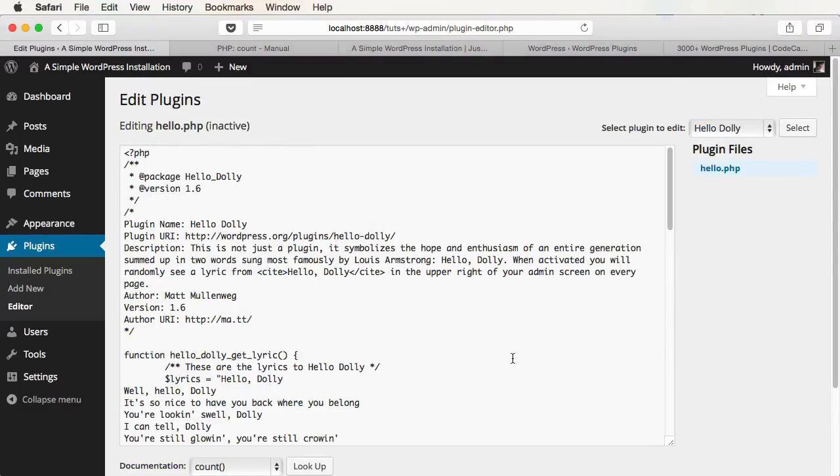Now, in the next lesson, you'll learn how to work with users. Different users can have various degrees of access to different parts of WordPress, and you can control that.